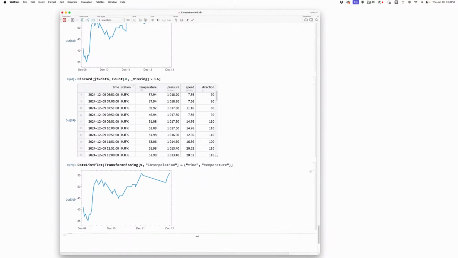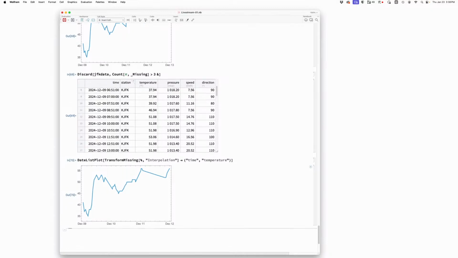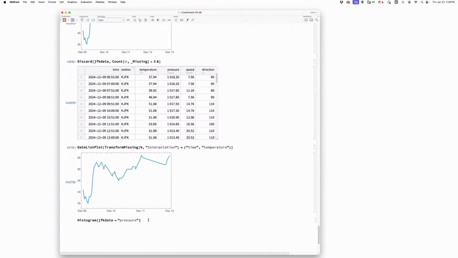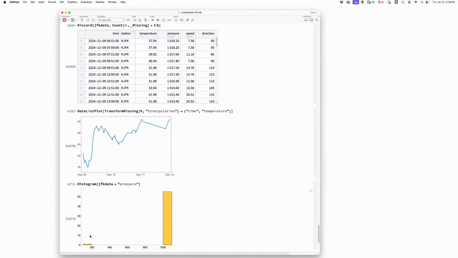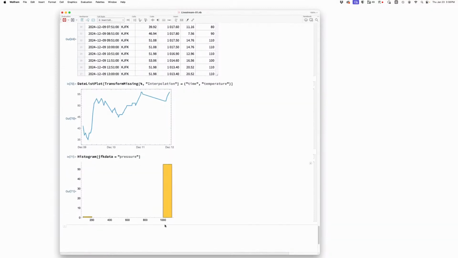Okay. Sometimes there's data that actually is missing. Sometimes there's just data that's somewhat more insidiously just wrong. So let's, for example, make a histogram in our JFK data of the pressure data. Okay, well, that's well and good. There's pressure around 1,000 millibars or whatever. There's also something down here with a pressure below 200 millibars. Unlikely. The airport didn't go off into space. So maybe there are transcription errors in the data.